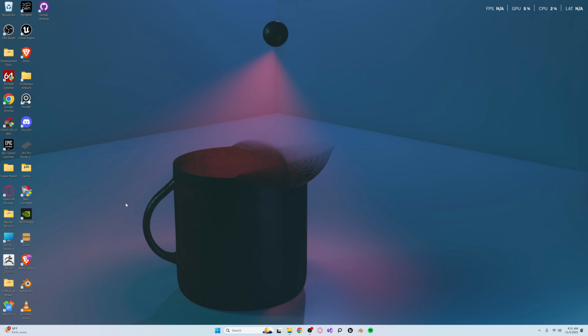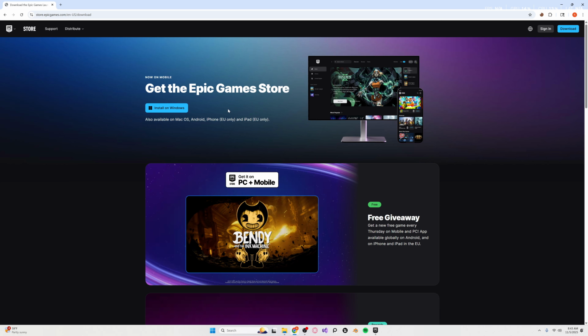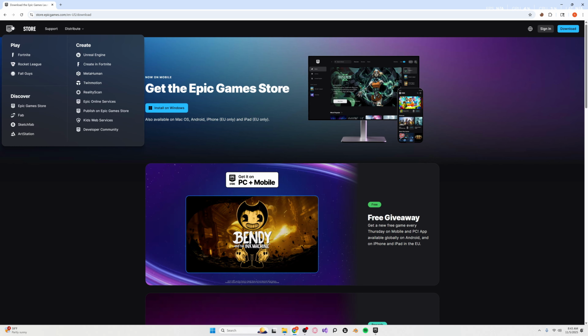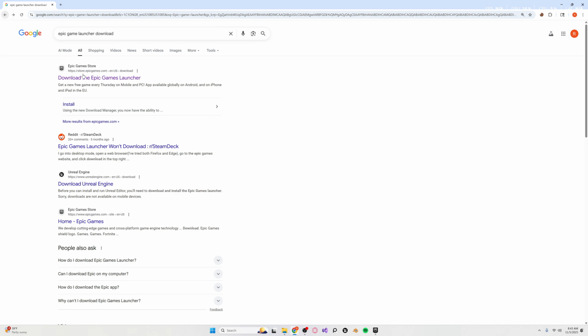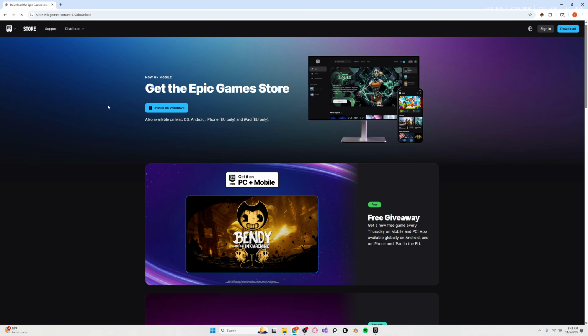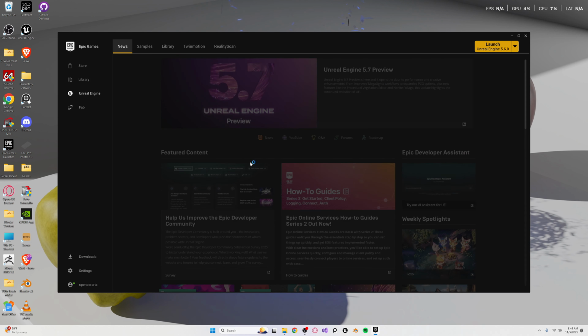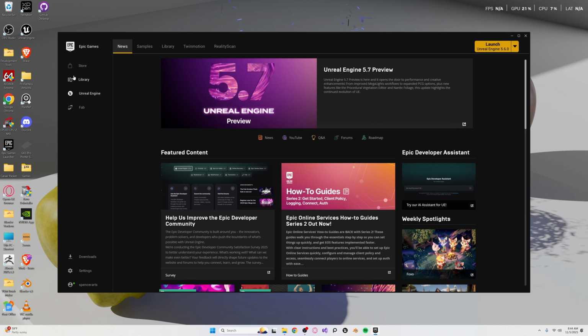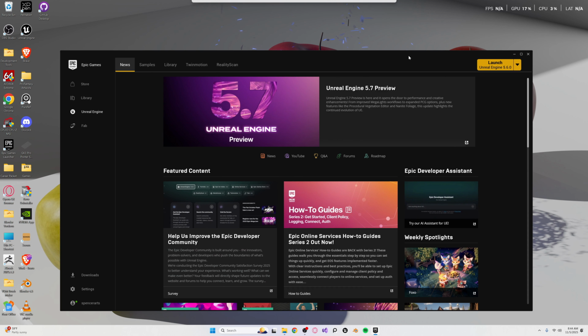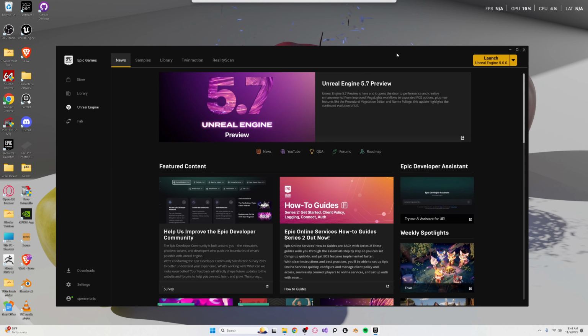So, you want to get started with Unreal Engine. You will need to install the Epic Games Launcher. And in order to install, you can just go to Google, type in Epic Games Launcher download, and run the installer. Now, once you've installed the Epic Games Launcher and let it run and did all that good stuff, you can open it up. And in here, you'll see on the top right that I have a launch Unreal Engine.